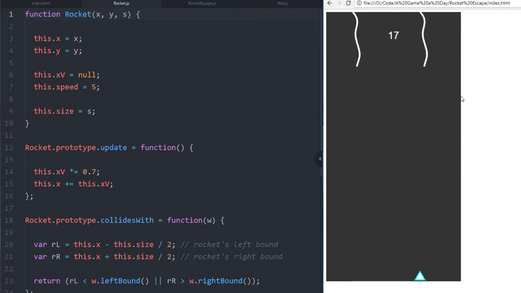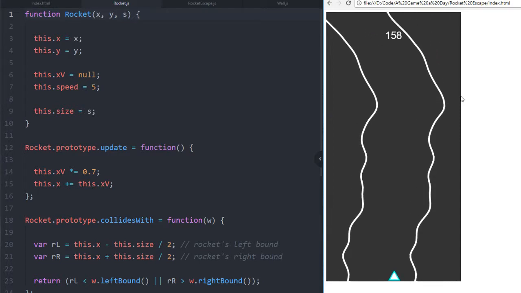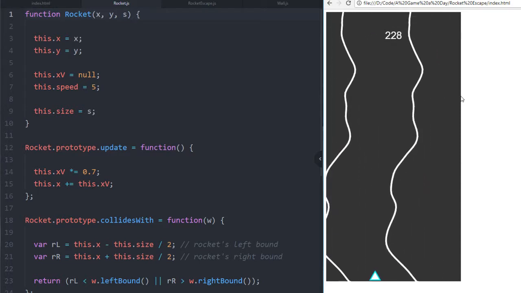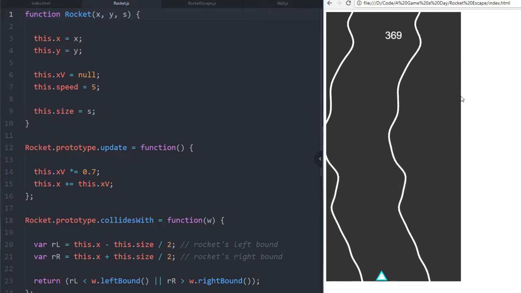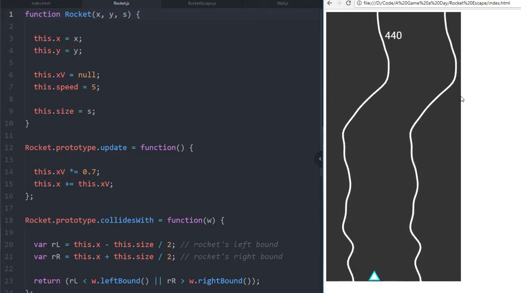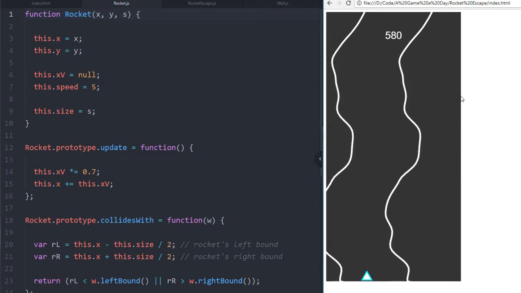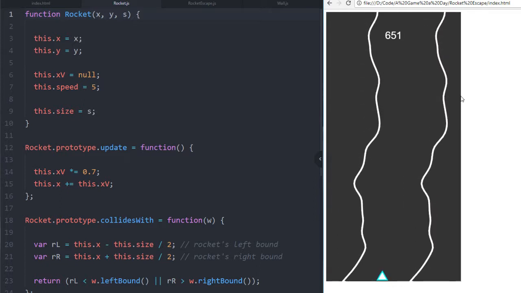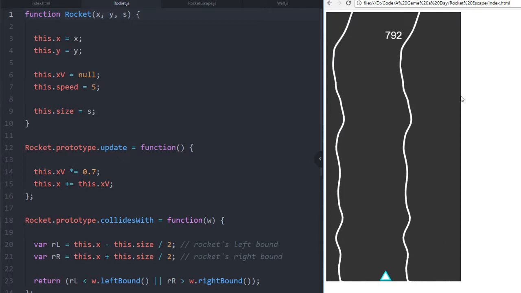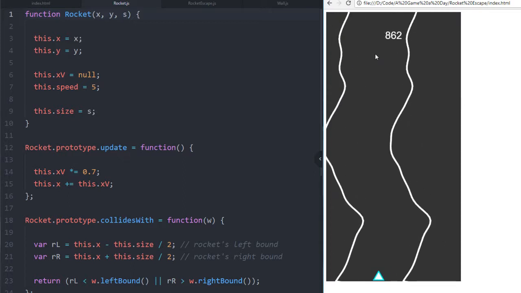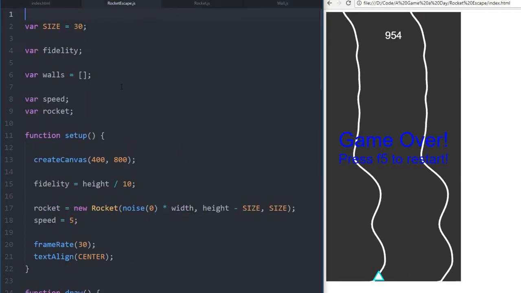If we go out of the bounds, we are done. Okay, it's pretty simple, pretty straightforward. We just have our little rocket down there, and we have to make it through, however you want to call this. I don't even know what you'd call this. I guess, does it get faster? I can't remember, I don't think it does, but we can easily change that if we'd like.